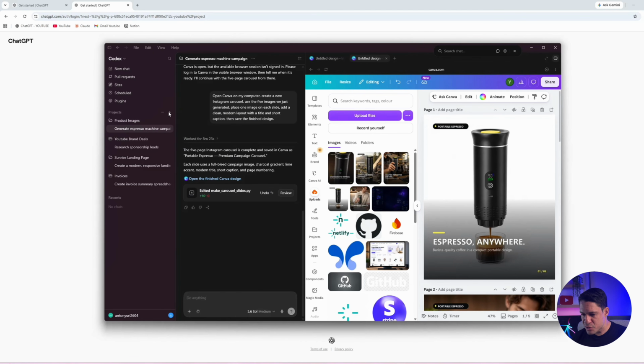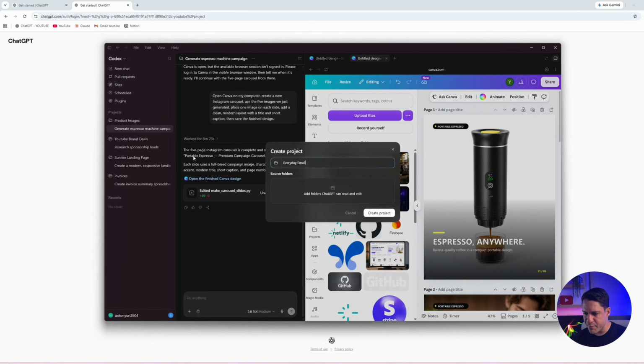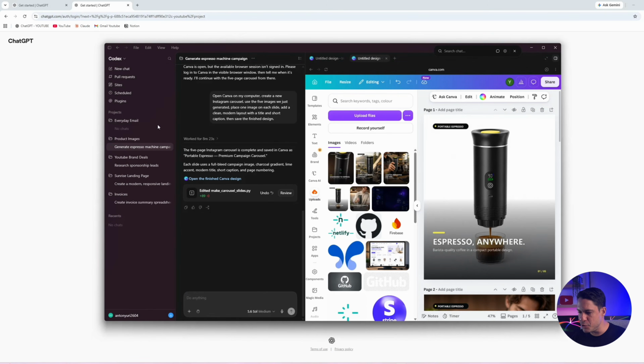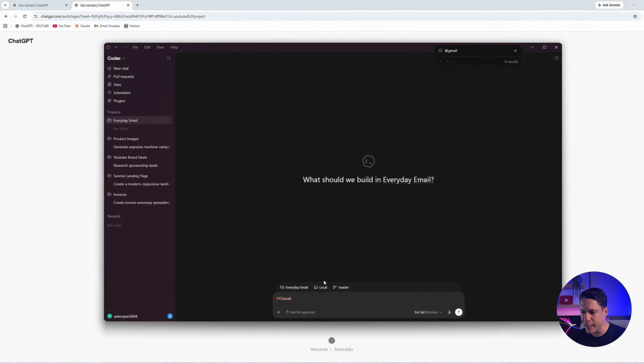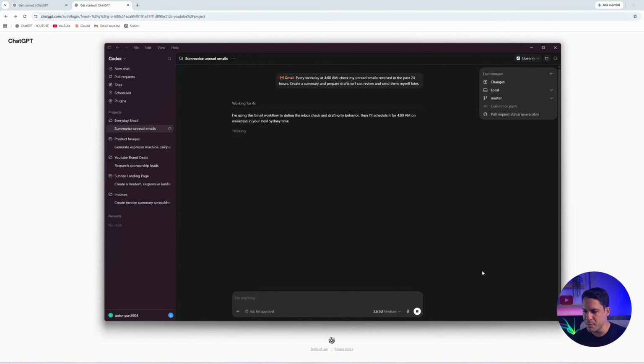So I will start a new project, name it Everyday Email. I will start a new chat inside and I'll say @Gmail to invoke the Gmail plugin. Every weekday at 4 a.m. check my unread emails received in the past 24 hours. Create a summary and prepare drafts so I can review and send them myself later. I'll send this prompt and wait for Codex to create the automation.